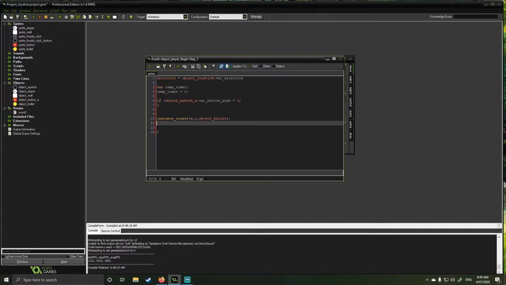Ooh, this is always the tricky logic here. If temp timer is less than or equal to 1, yeah, we'll call it 1 for now. Temp timer needs to plus equals 0.1. Else, and like I said, this could horribly break as a warning. It's been a while since I've built shoot functions.